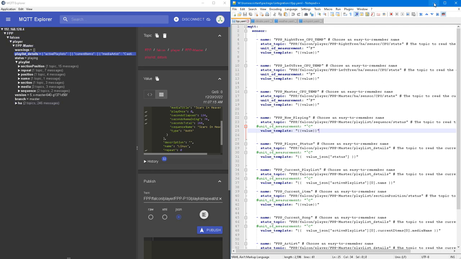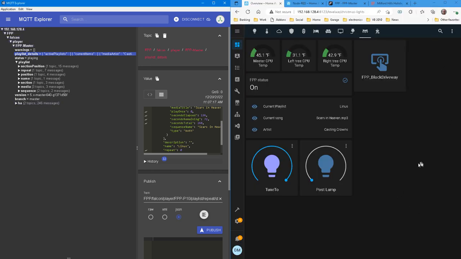sensors and any data points that you want to retrieve from your Falcon player right here. The result of that, kind of minimized here, is I get my temperatures. My Falcon player status right now is on. Current playlist is Linus. Current song it's playing, the artist. I also exposed my Tune2 sign because I've just got a basically dumb RGB choroplastic Tune2 sign that I'm using. So I've exposed that here. I can turn it on, turn it off.